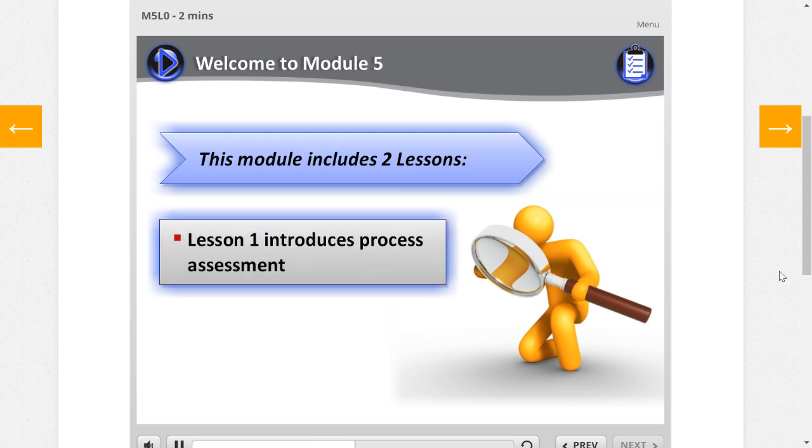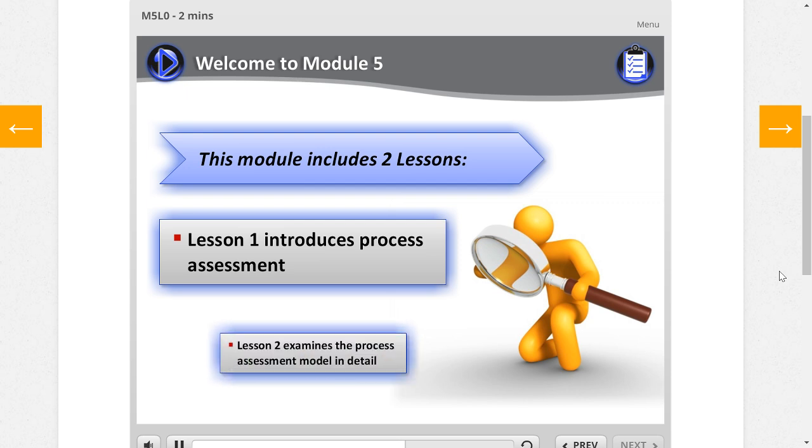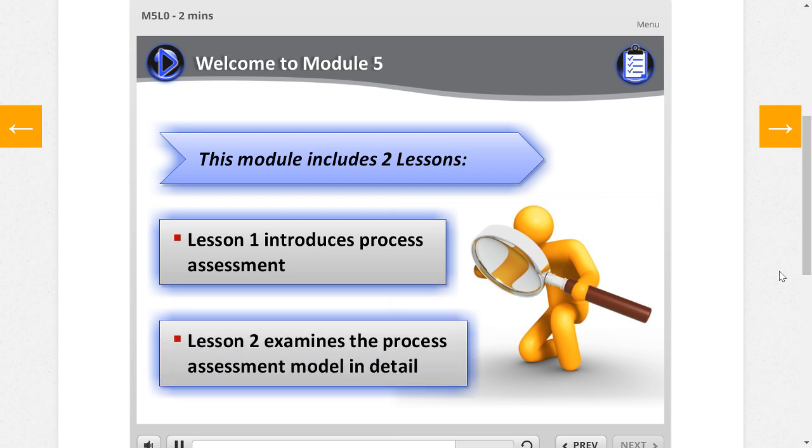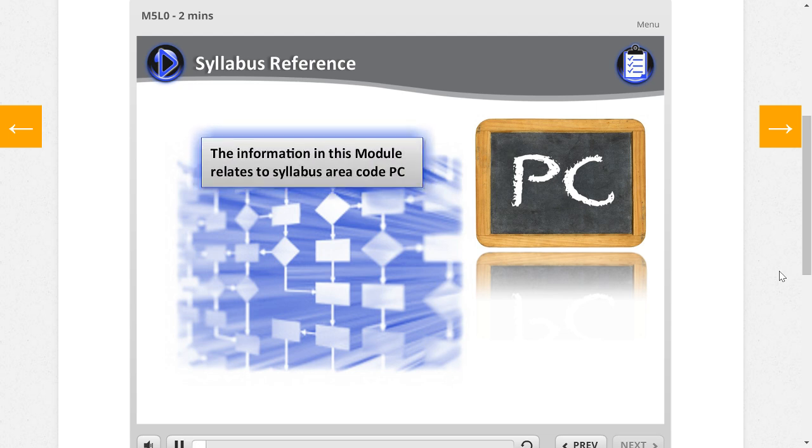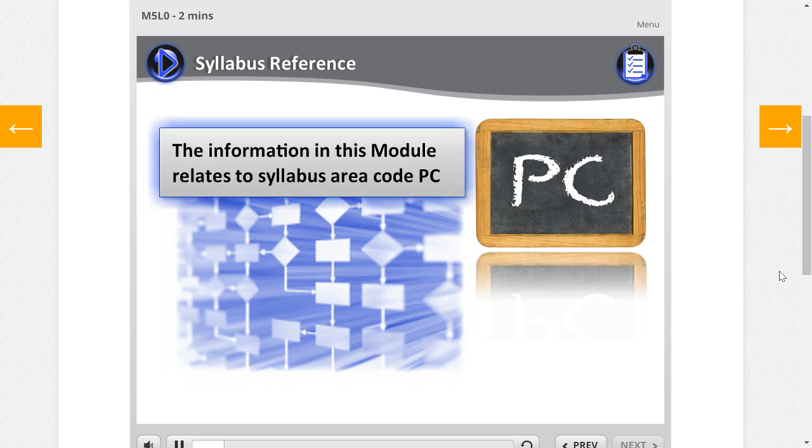Lesson 1 introduces process assessment, and Lesson 2 examines the process assessment model in detail. The information in this module relates to the 5th part of the syllabus, Syllabus Area Code PC. Some of the material is based on the publication COBIT Process Assessment Model using COBIT 5. Relevant material is reproduced in your study guide, so you do not need to read that publication if you don't have access to it.